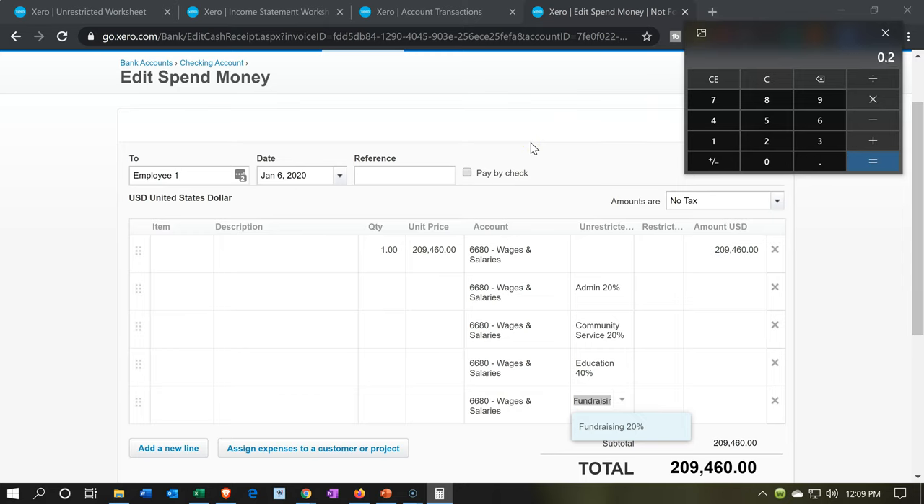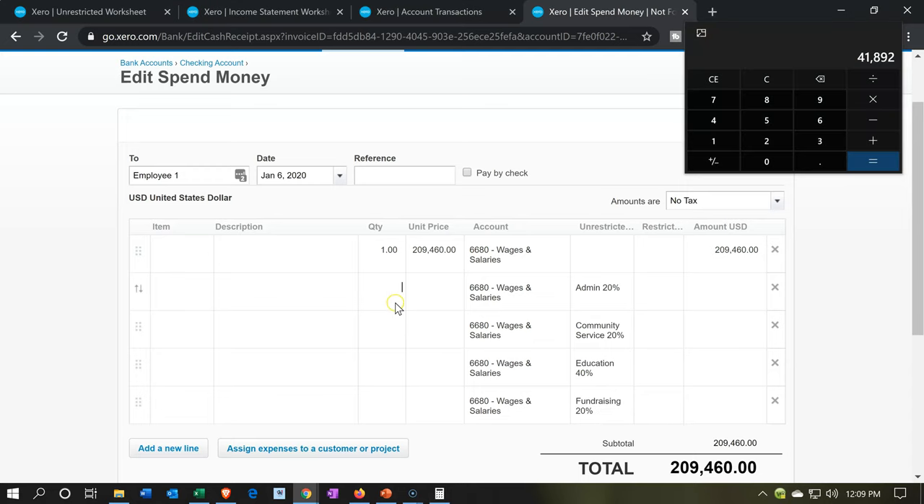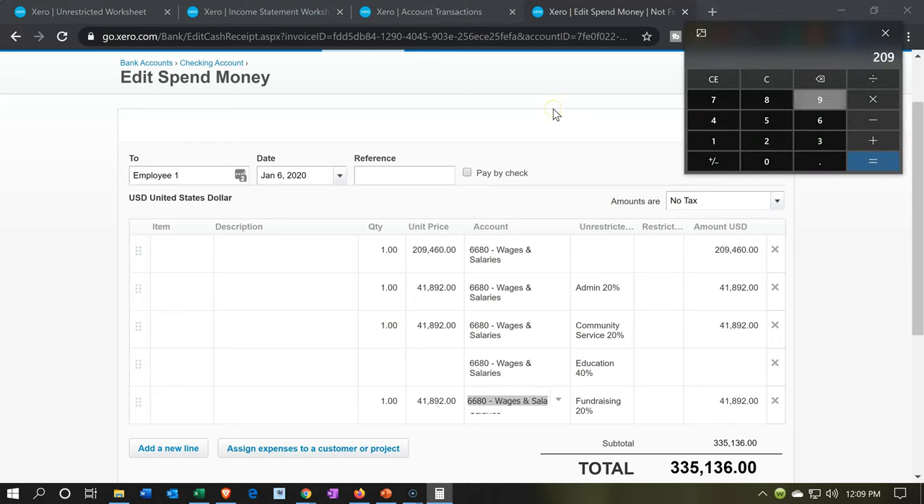209460 times the 0.2. So all the 0.2 ones are going to be down here. I'm going to put 1 and 41892, and then we're going to go down to this 20% one, 1 and 41892, and then we're going to go down to this 20% one and say 1 and 41892, and then we'll go to the 40% calculation, which is going to be 209460 times 0.4, and that's going to be the 8.